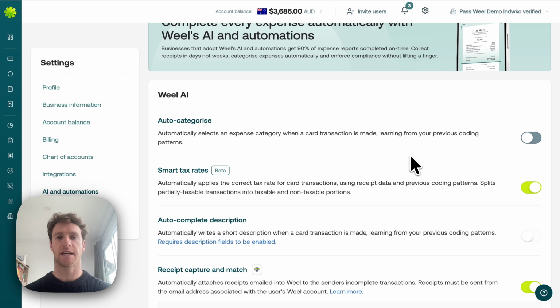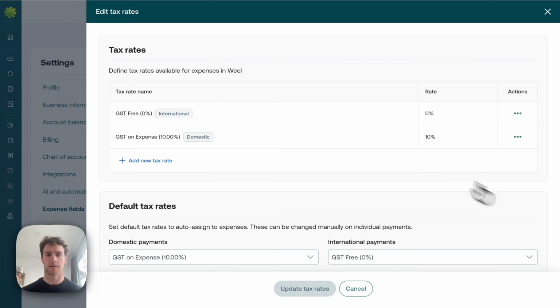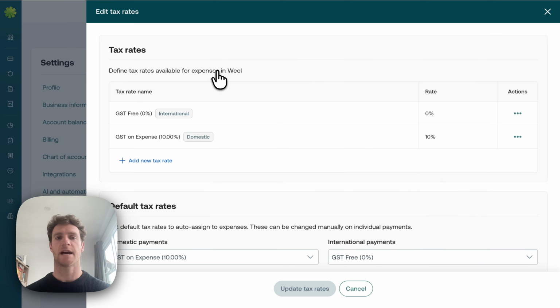When first getting set up with tax rates, you'll want to review your tax rate settings. You do this in Settings, Expense Fields, Tax Rates, and click Edit Available Tax Rates. If you're integrated with an accounting system, your tax rates sync automatically and you can hide any tax rates you don't want visible in Wheel.